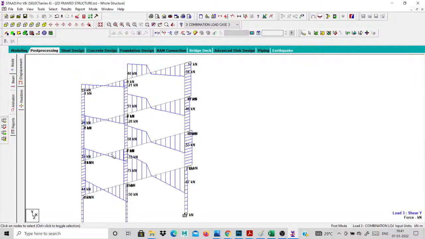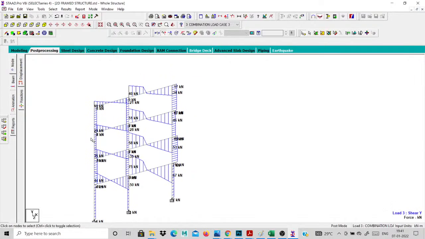The reactions means column loads. The reaction means total loads transferred to footing. That is called reaction load. How to calculate the reaction loads? Now see, this is our shear. Then how to see the column loads. Column loads. Then go for your reaction.